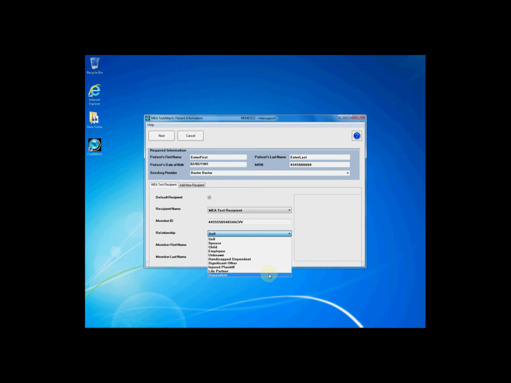If you choose any other option besides self, you will then need to verify the member's information for first and last name by typing in the member's first name and either typing in or editing the member last name. Once you have entered in all pieces of required information for your patient, click the Next button located at the top left of the window.